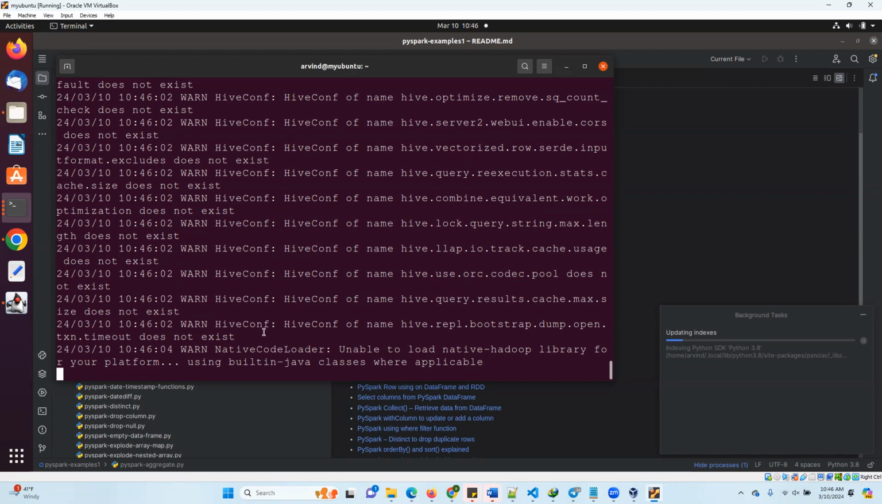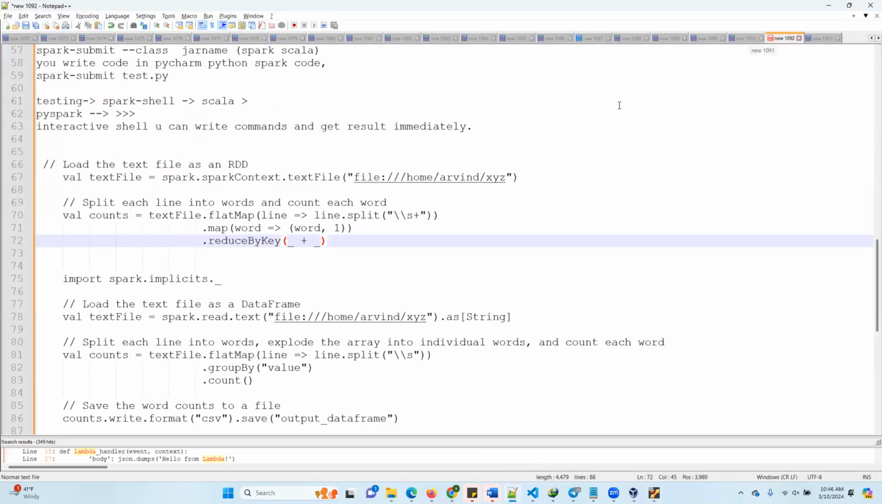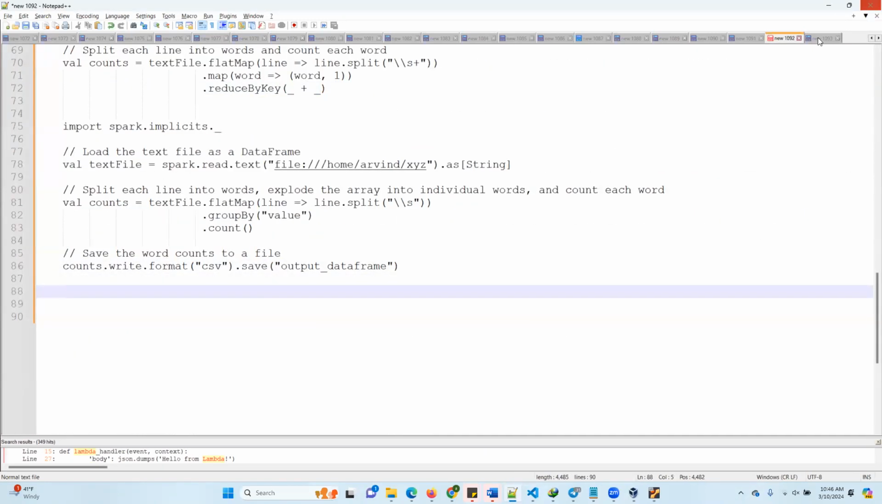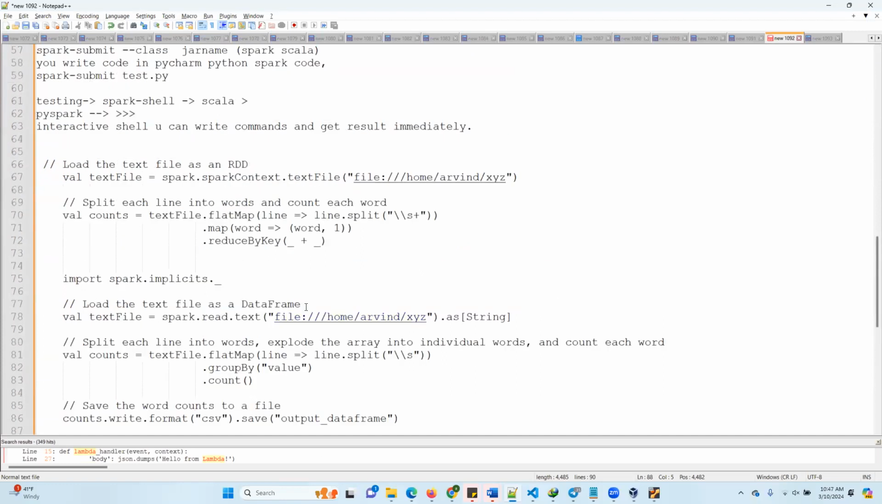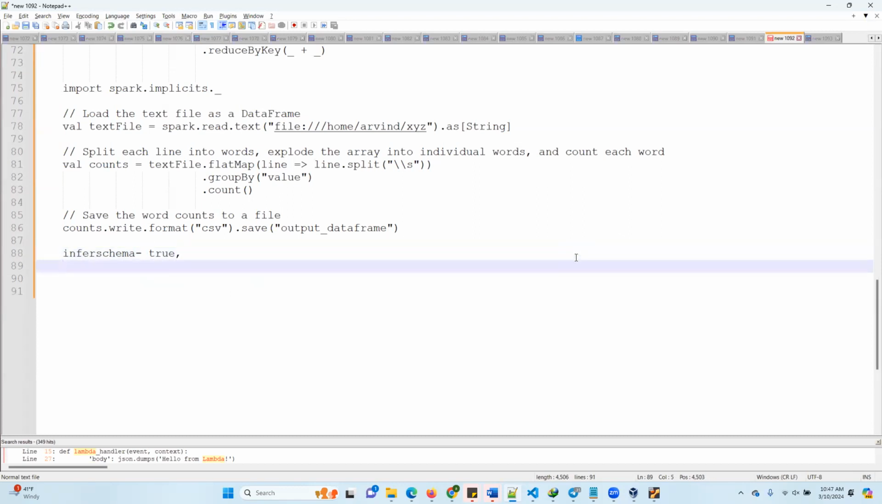If you want to take the header from your data, you can use header true. And one more property is there, infer schema. With infer schema true, you take the column data types of your data. Or another way is you can create your own schema.